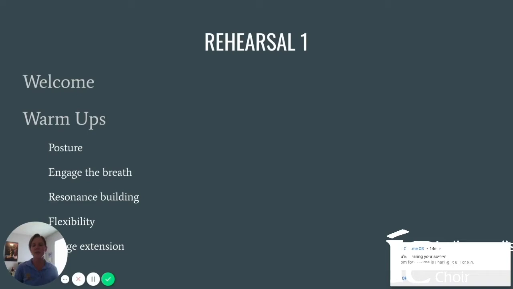So resonance building, flexibility, and then of course we always still want to engage the range extension. Engaging the body, going up and up and up to engage the resonance.